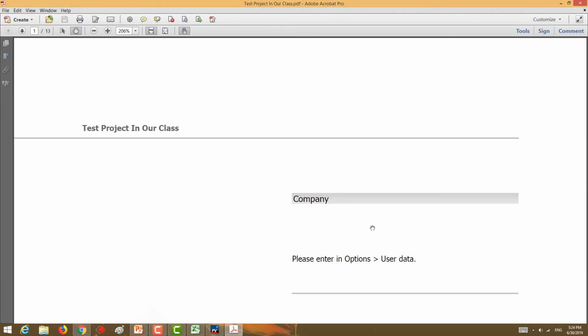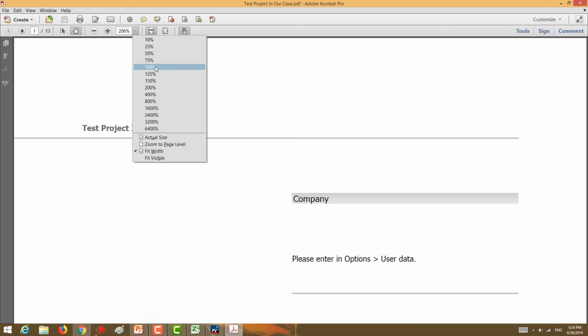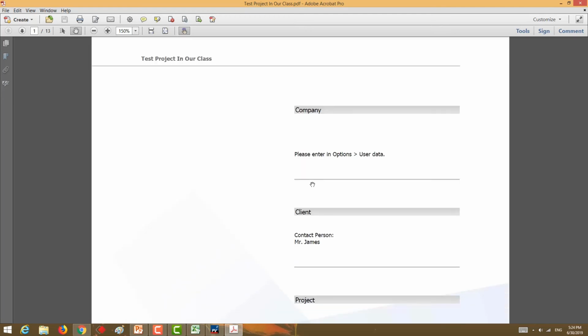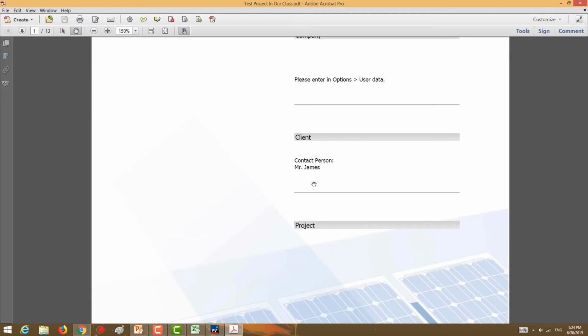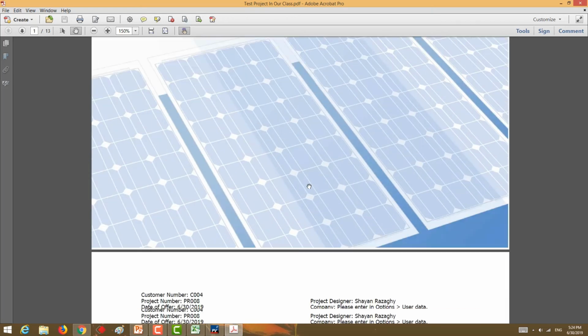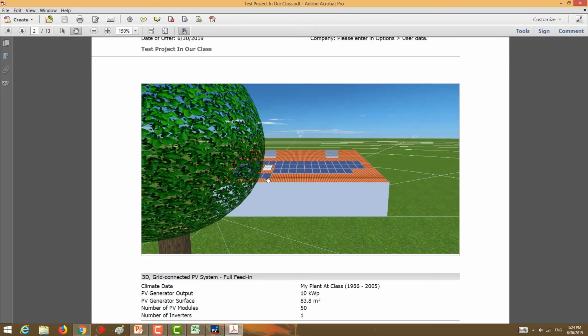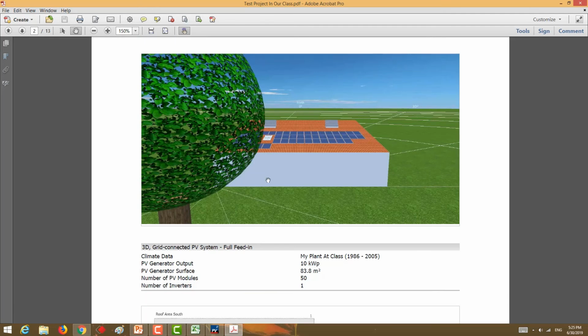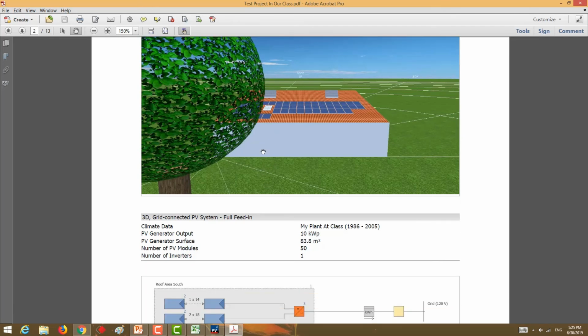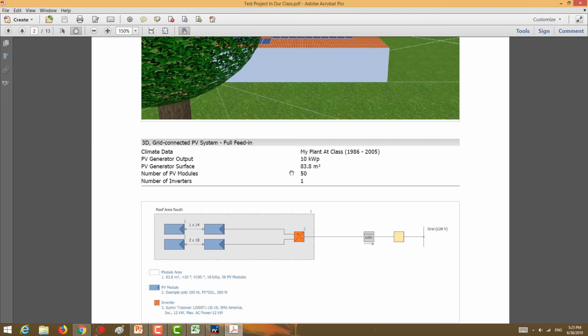As I told you, if we have enough information here, we would have a great cover here. So I scroll through the next parts. Here we will have a brief photo and the general view of the system. Usually it's the south view.